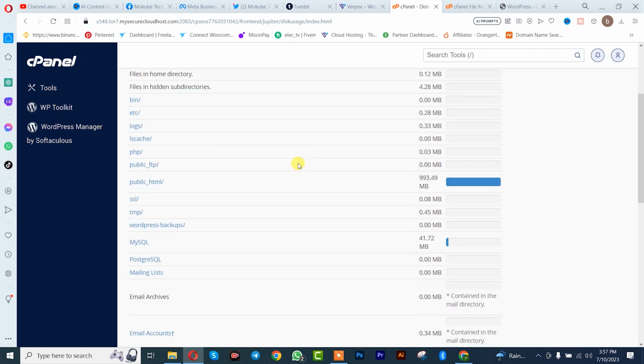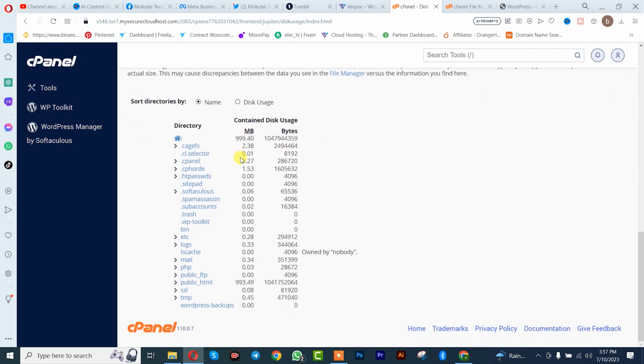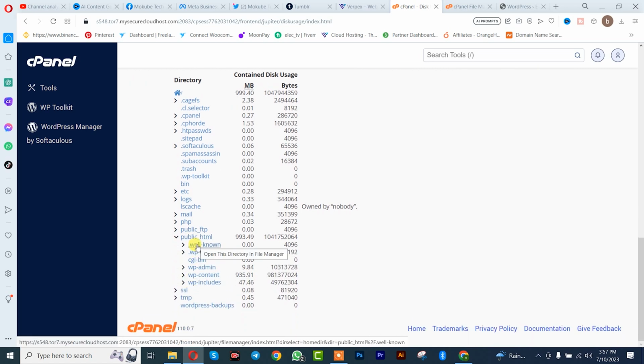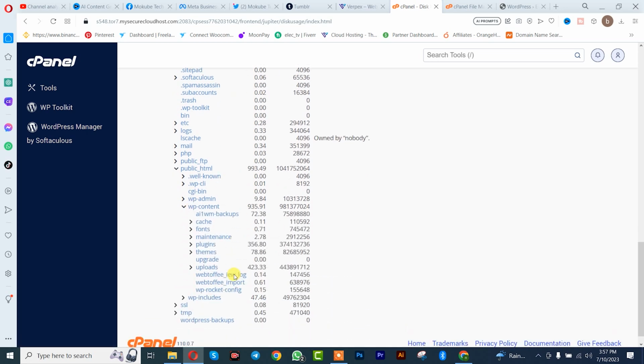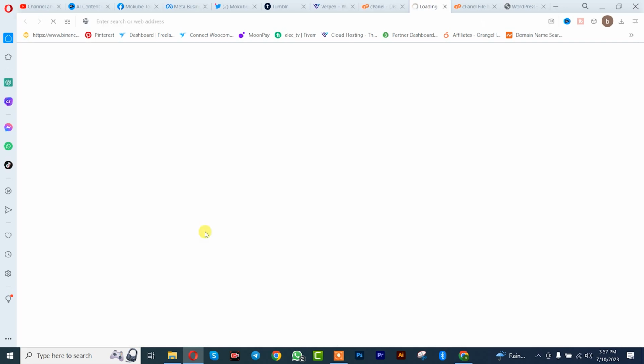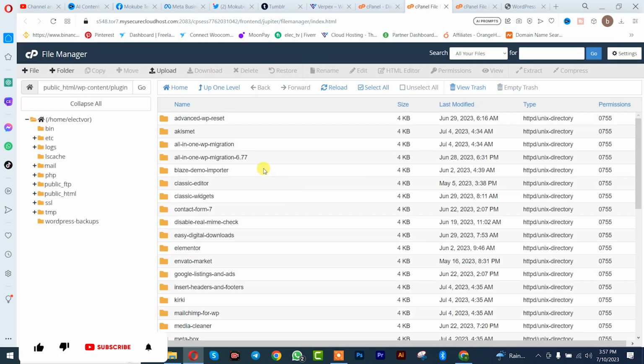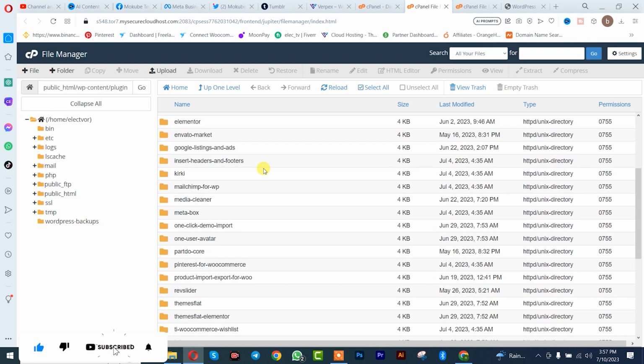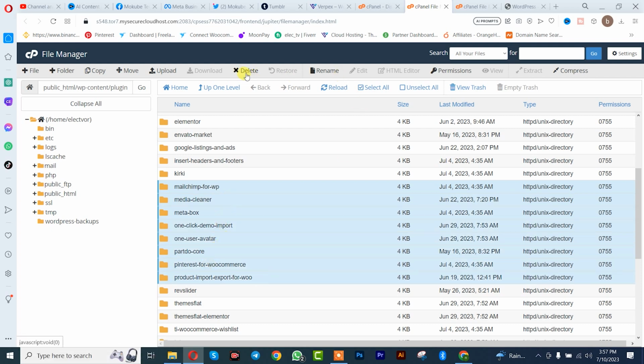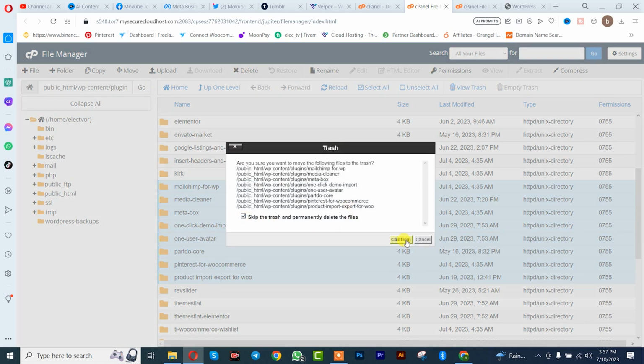So I'll click here, click down here, see it here, click here, after which I will click here. So here I'm going to see the plugins. I'll enter inside the plugin folder and delete some of the plugins so that I can actually have space. Let me just delete this. So I'll delete it.